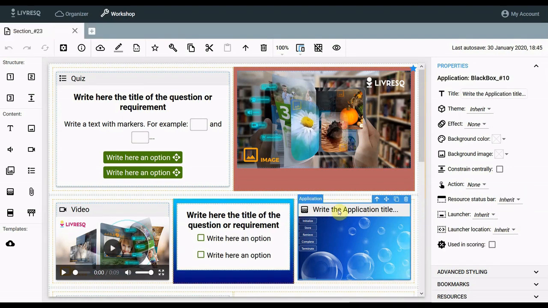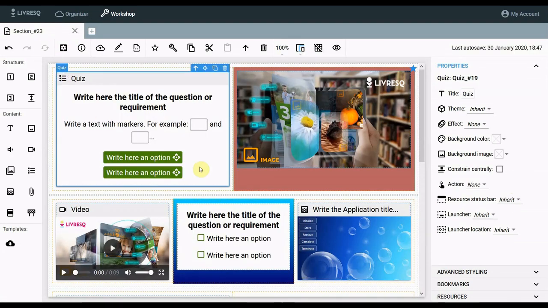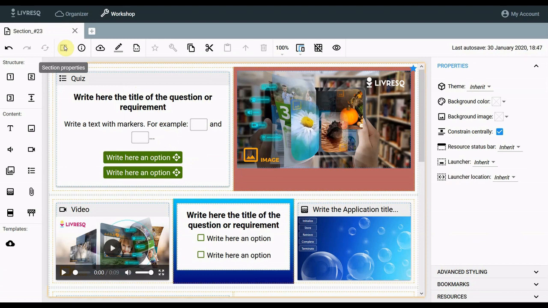The selection can be made when the resource is marked, or when it is open for editing. If you want to hide the title bar for all section resources that do not have the show setting marked, do so. Select the entire section from the Section Properties button, and then select Hide for the Resource Status Bar function.